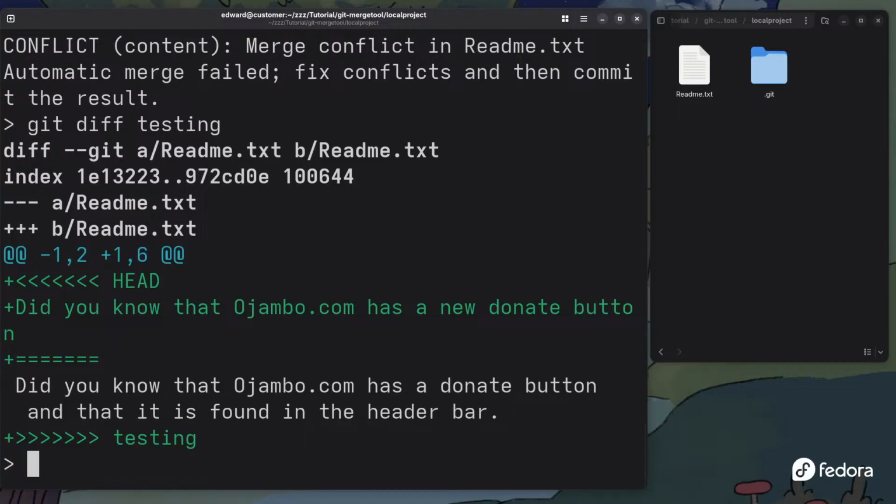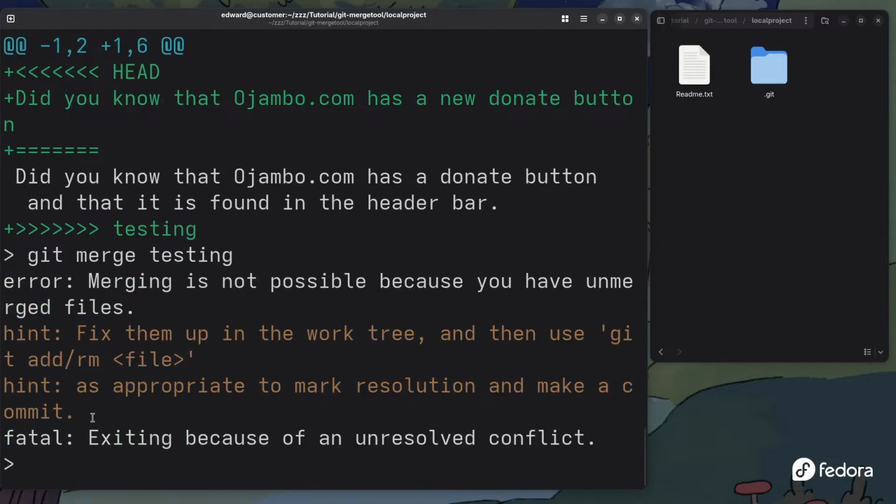Now, if I do again the git merge testing, this is what it's telling me. It says that merging is not possible because you have unmerged files. Fix them up in the work tree by using git add, remove, or rm as appropriate to mark resolution, and make a commit. So again, it's refusing to merge.